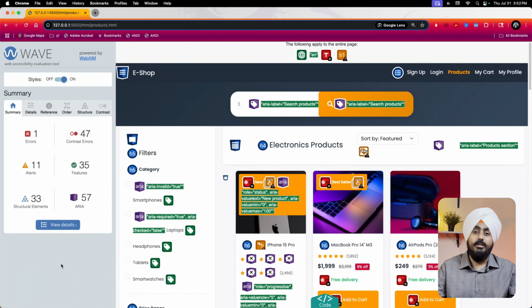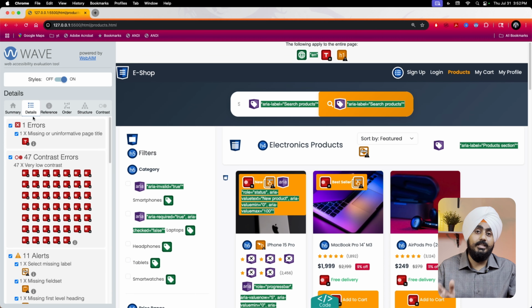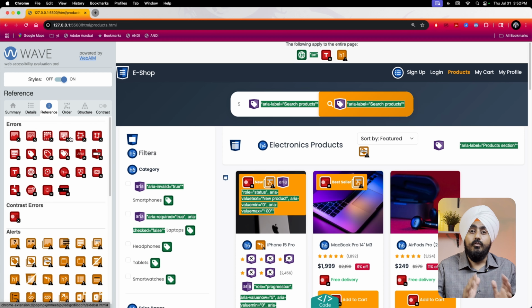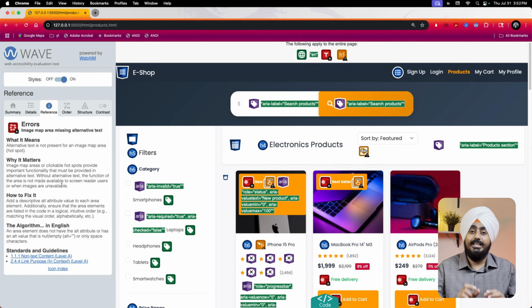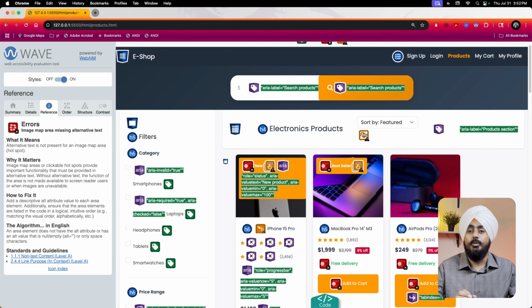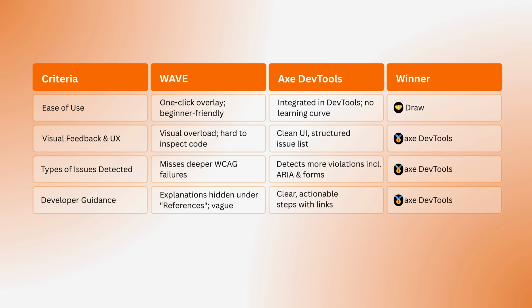Now, to be fair, Wave does offer explanations too, but they are hidden inside the References tab. For someone new to accessibility, that extra step can slow you down or leave you confused. So DevTools wins this round because the faster you understand the issue, the faster you can fix it and build something truly inclusive.